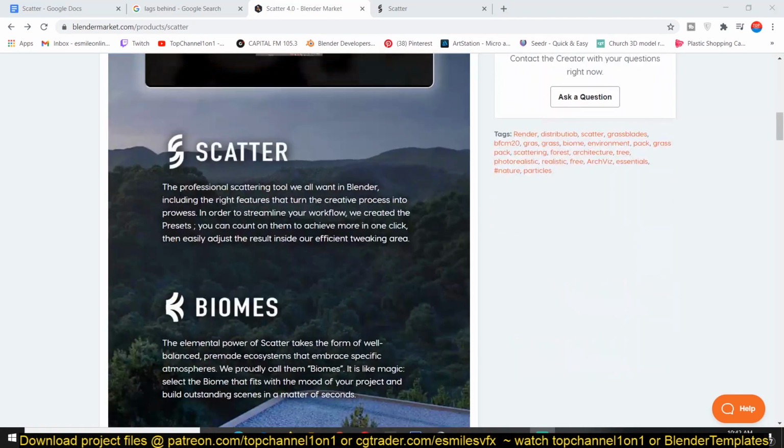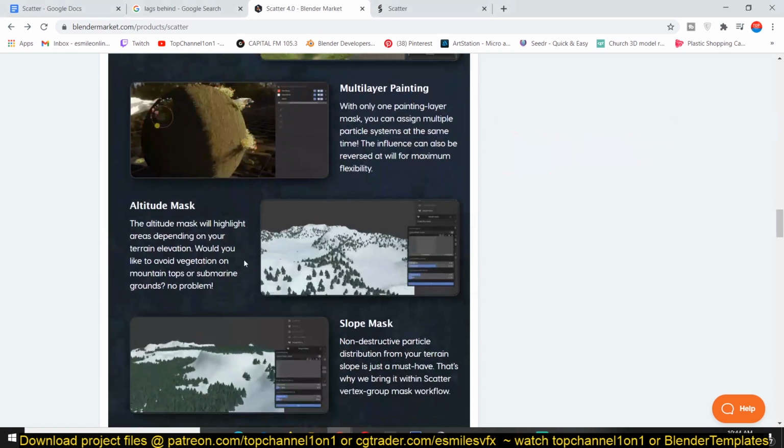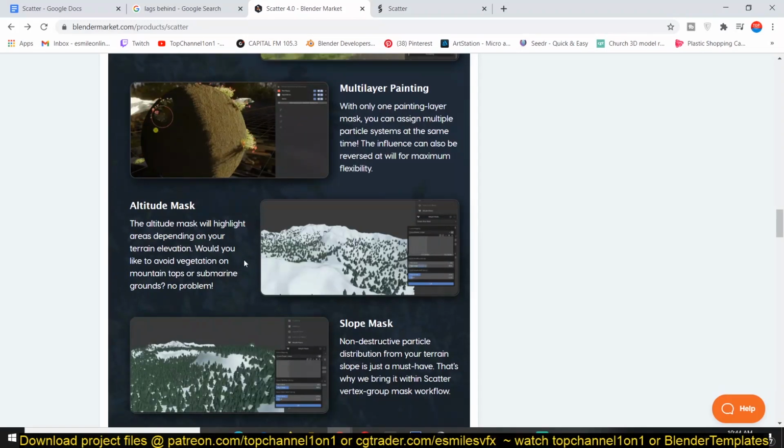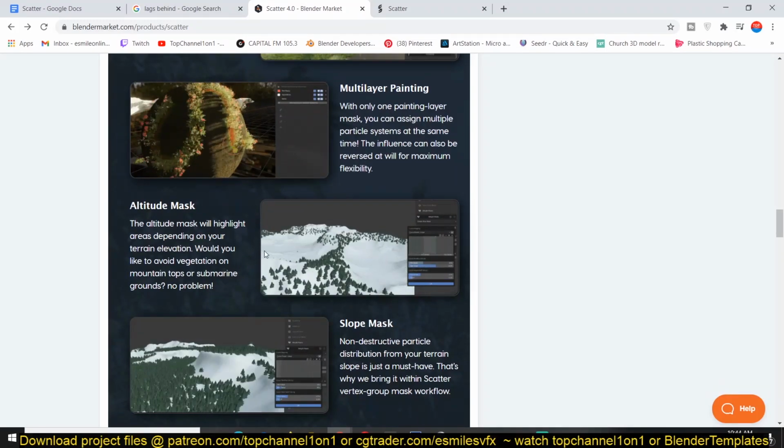And they have broken down the add-on for you here. You have the scatter feature that lets you scatter different objects, not limited to only vegetation, but any other object you have in your scene, and add it to their scatter algorithm to just help you distribute whatever objects you have in your scene. They have an intricate masking feature that can allow you to use the altitude of your geometry to determine the distribution of different particles.